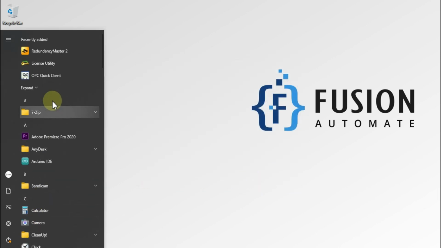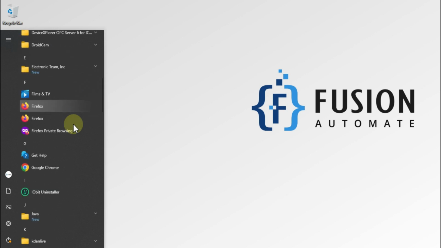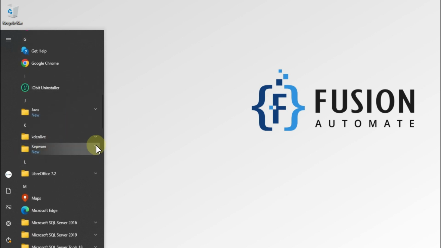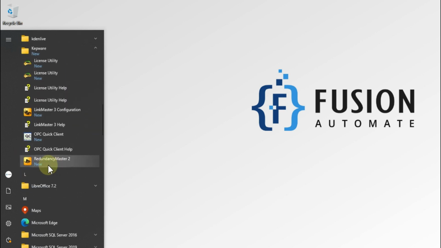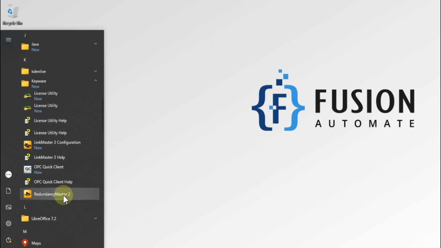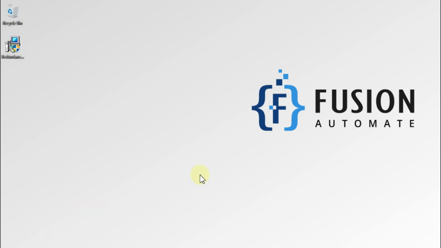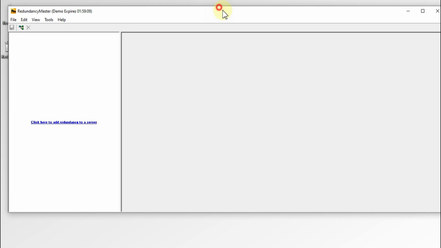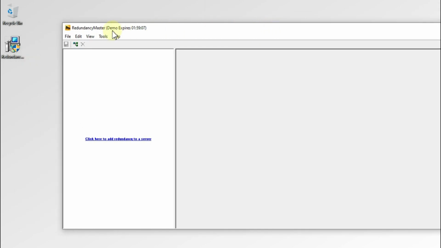Now we can go to the start menu and you can see here Redundancy Master 2 is installed successfully. You can also scroll down and find the Kepware folder, and inside the Kepware folder you can see Redundancy Master 2. So this is how you can install Redundancy Master software. We will double click on it to start Redundancy Master, and you can see here our Redundancy Master demo software is up and running.